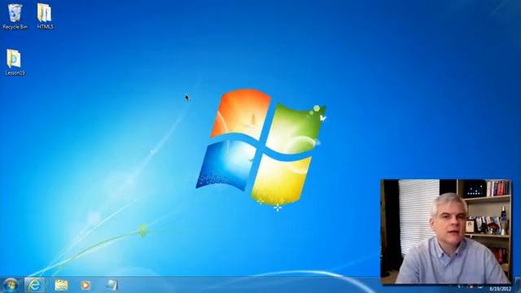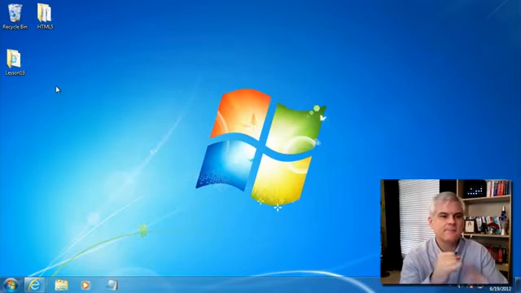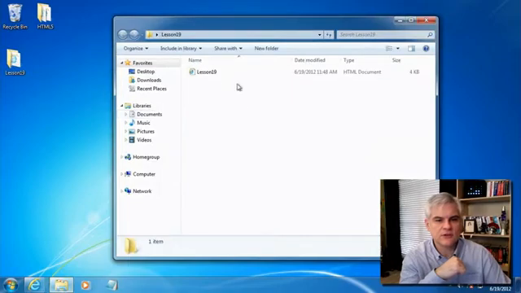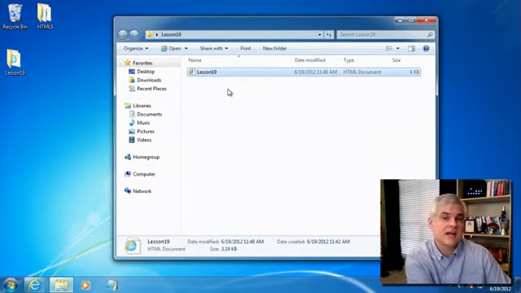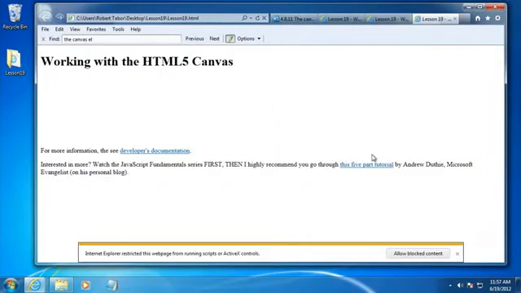So I've already created a relatively simple example just for demonstration purposes. Make sure you download the code that's associated with this video. Inside of that zip file, you'll see a lesson 19 folder. Inside of that folder, there will be a single lesson19.html file. Let's go ahead and just double click it and open it up in a web browser.